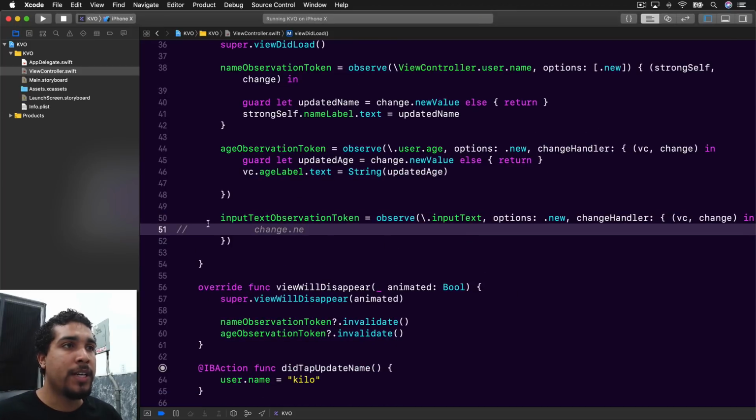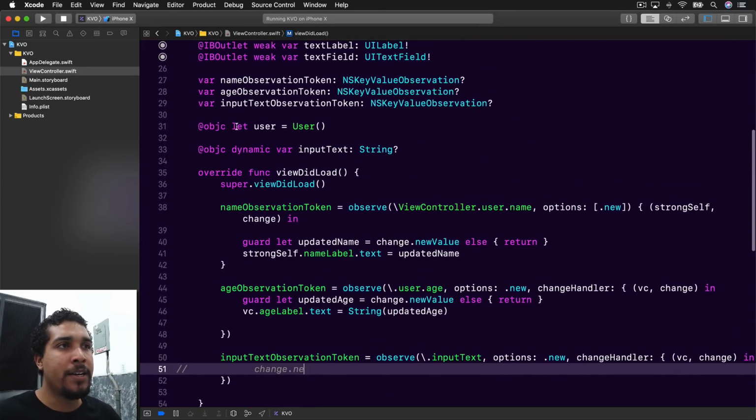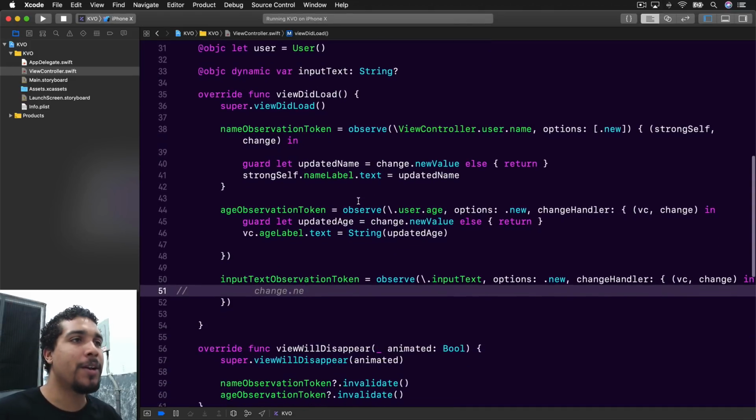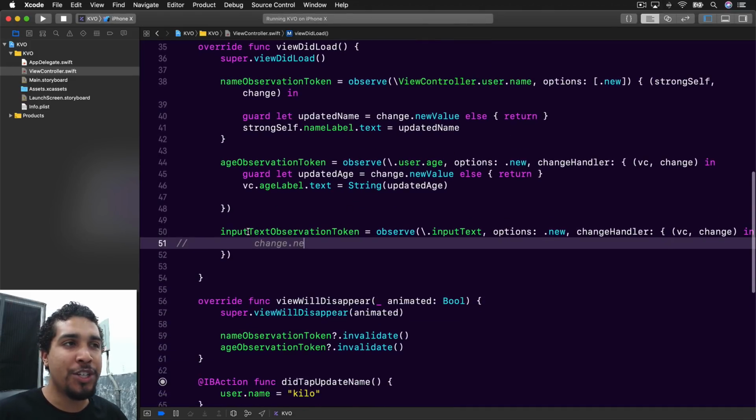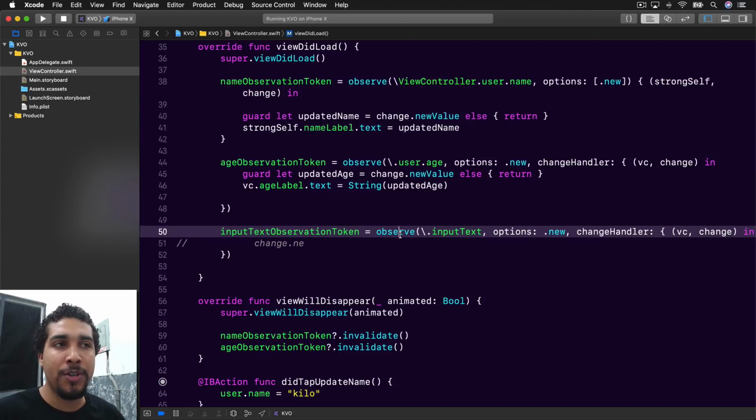Alright, so as you can see, I just did the same thing up here. I added another token, so input text observation token. Your tokens can be named way shorter, but for the sake of clarity, whatever. Anyways, we're just doing the same thing. We're setting the input observation token to whatever's being returned by this observe method, and we're using a similar naming convention as the age observation token.